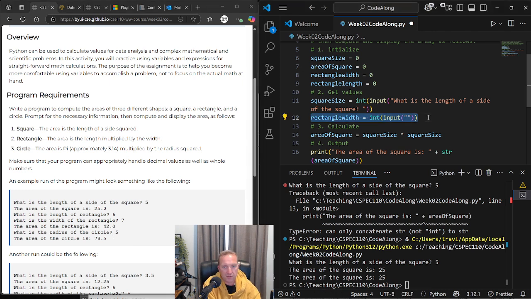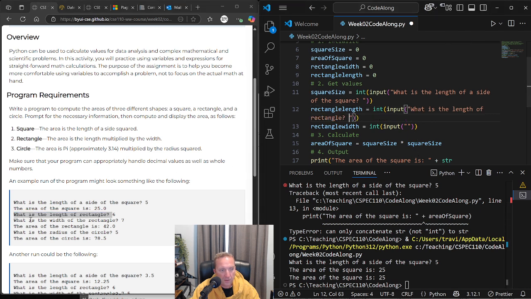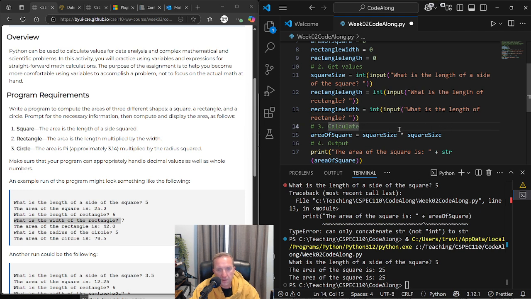So copy this and just change this from width to length. And then we'll get this text here. What is the length of the rectangle? And then we'll copy this text over here, making sure we get that space at the end so it looks nice. Was length. Did we get that twice? We did. What is the width? W-I-D-T-H. What is the length? What is the width? Okay.